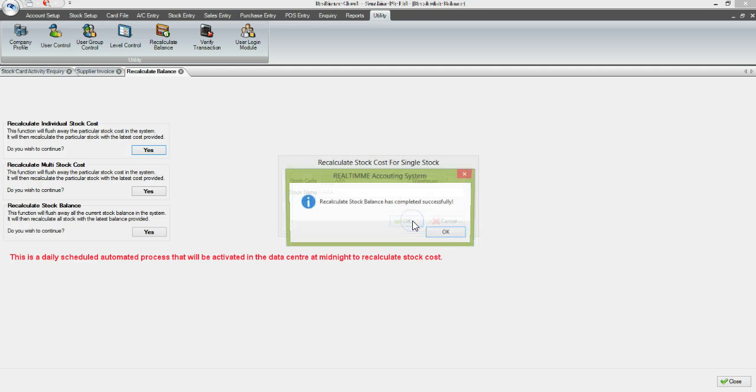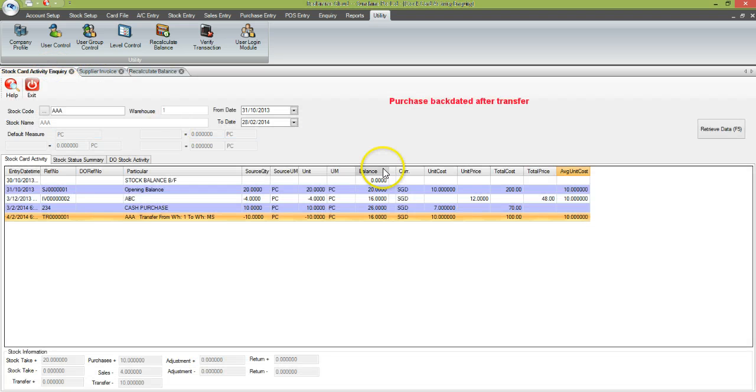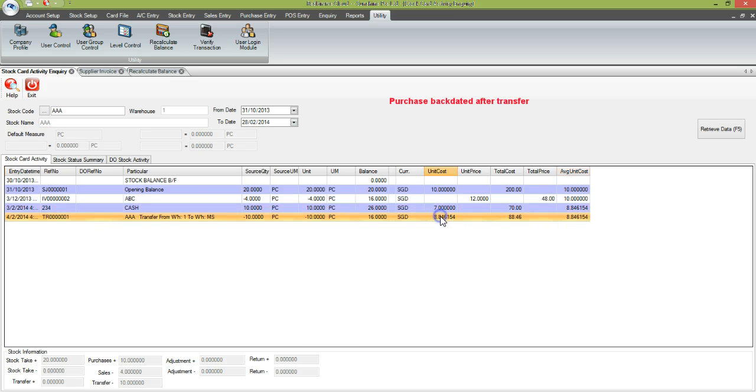Select the stock code. Click OK. Now return back to the stock card inquiry. Click Retrieve Data to refresh the weighted average cost. The weighted average cost is now 8.846.